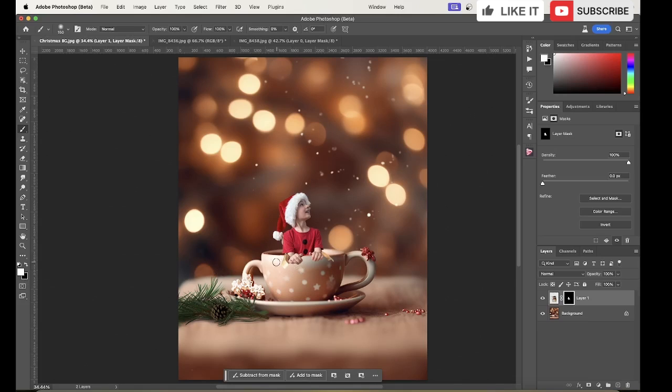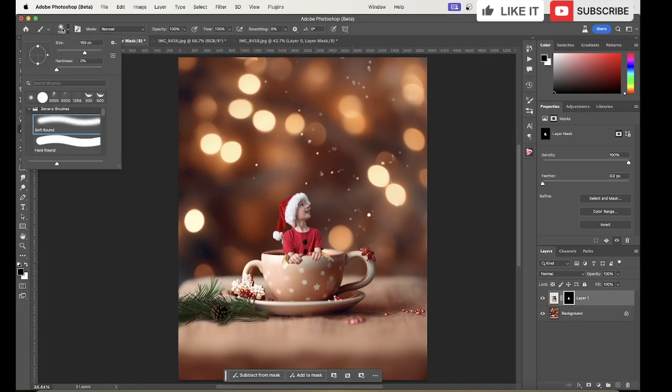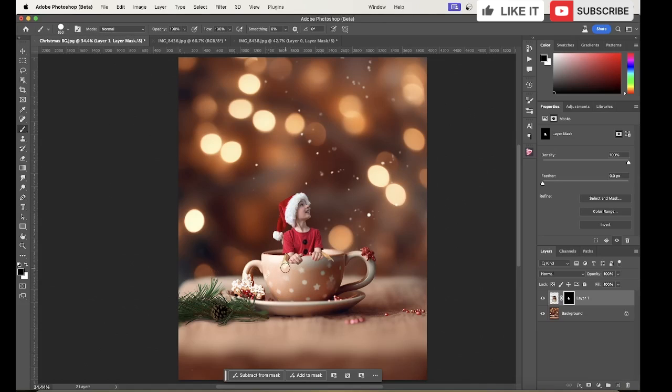So we want to hide this part, so I'm going to have to switch them over. I can click this button to switch them over, or I can press X on my keyboard to switch them over. Now I want my brush to be hard because I don't want soft edges, so I've just gone up and clicked hard round brush, and we're just going to go in and remove this hand. There we go. And we're going to remove this part as well.